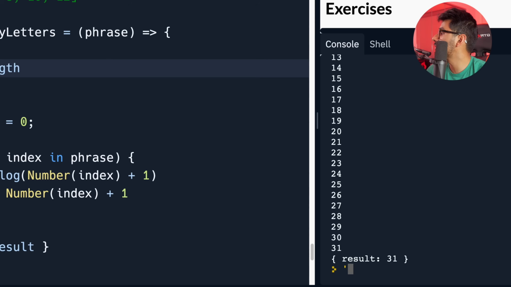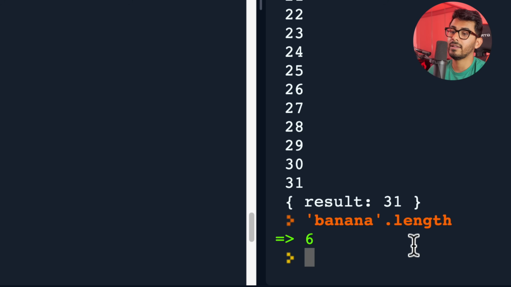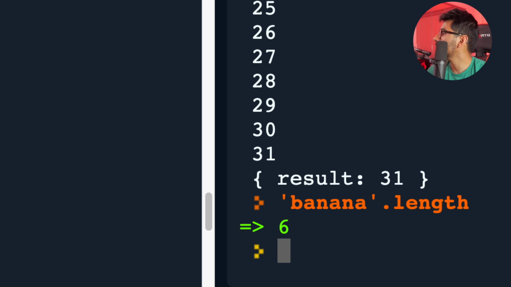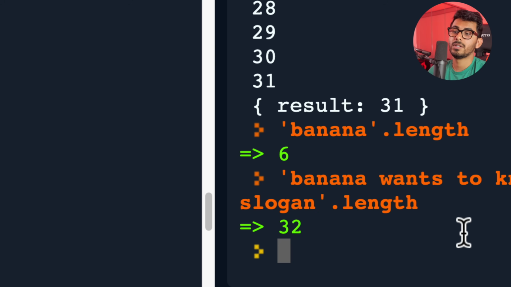Okay. Let's zoom in so you can see that better. All right. So say I have a string here that is banana. If I just call dot length on this and run this, you notice it'll give me a 6. Okay. And let's say banana wants to know your slogan. Dot length, it'll give me back 32.